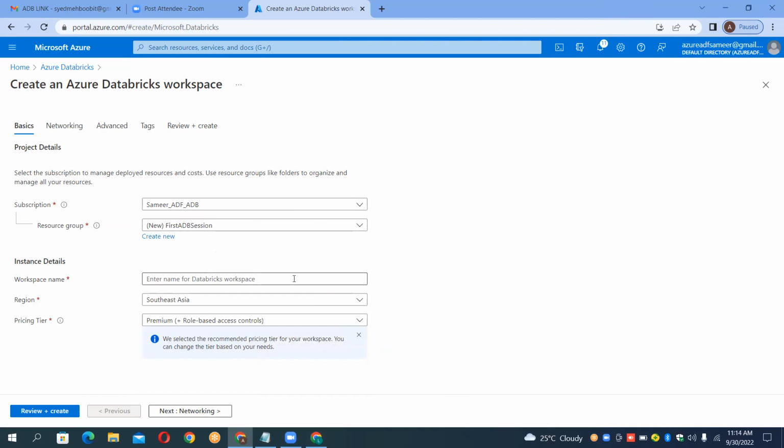So now give the workspace name. Any name you can give it. There is no restriction for giving the workspace name. So I'm using Durga Soft workspace. Durga Soft workspace, I'm using the name as Durga Soft workspace. That's it, guys. Now this is the name.